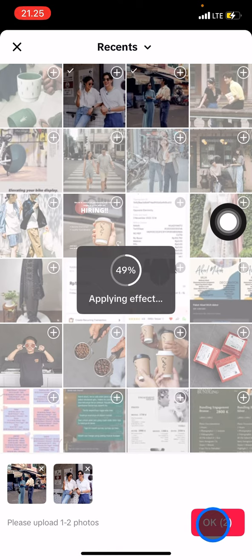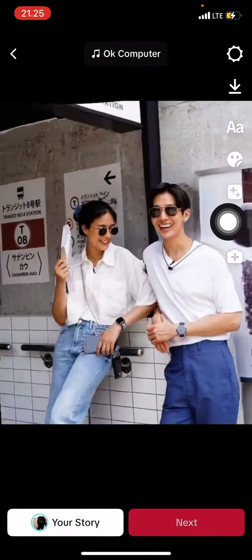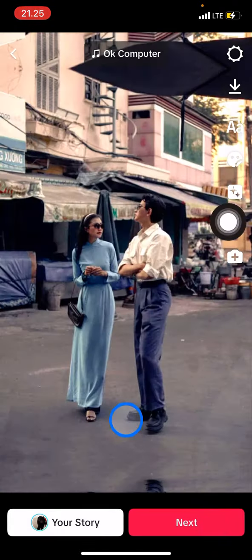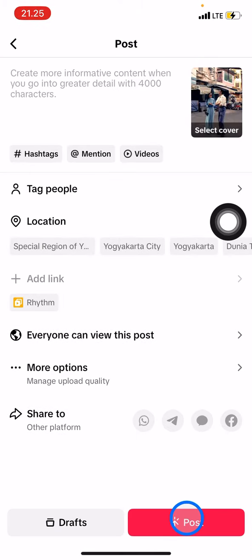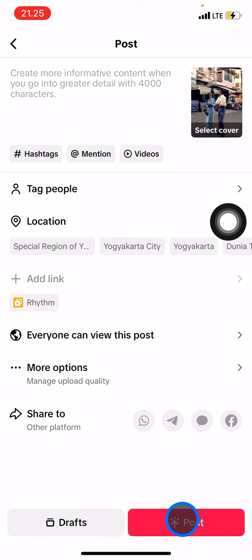Wait until the process is 100% applied to your content, and now you just need to click next, and now you're ready to add the captions on your content. And when you're done with the caption, you just need to click post.